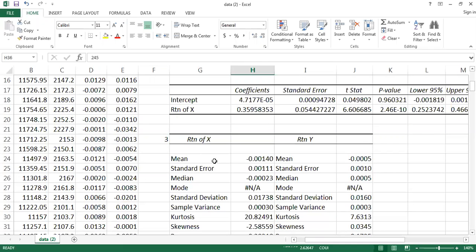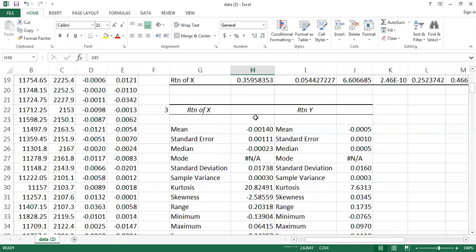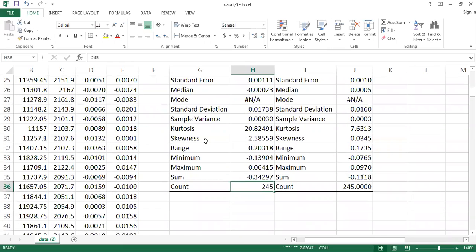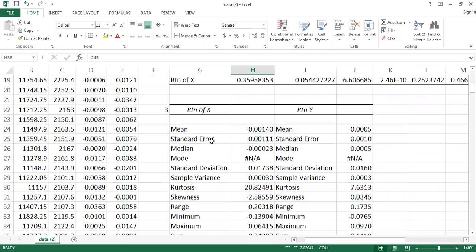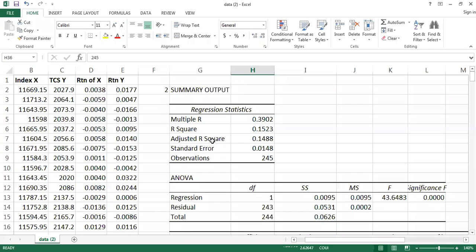Clear? Next, I showed you descriptive statistics. This is your descriptive statistics. This is what you spend time calculating everything. The answer is in front of you. Are you able to get what I'm trying to tell you?